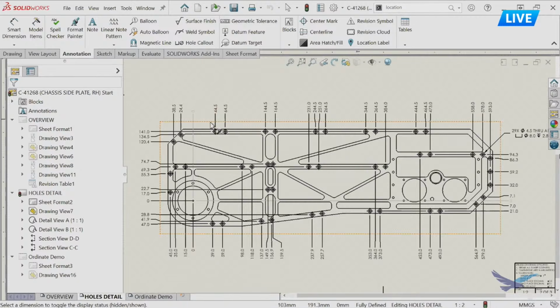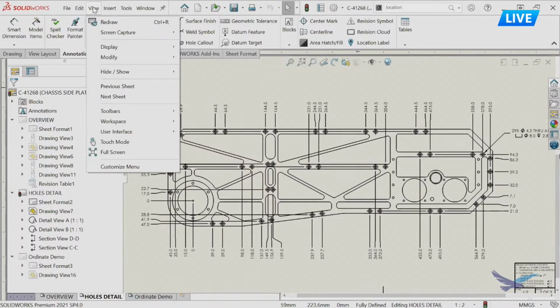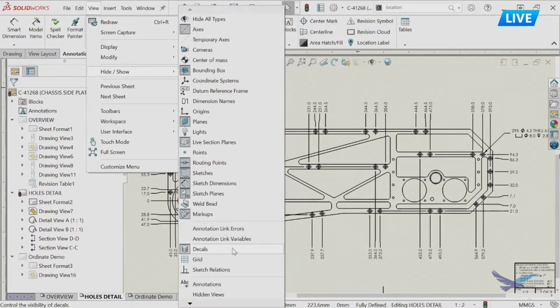I know everyone's probably done that at some point, where they hide a dimension and then have no idea how to get it back. It's almost like it's gone after that. So the best way to do that is View, Hide Show, and then Annotations right here. This will also show any hidden dimensions.